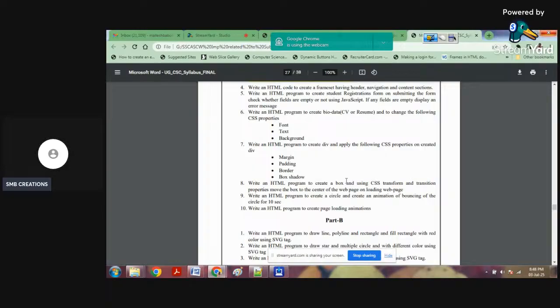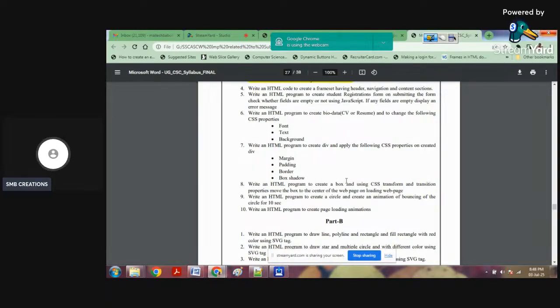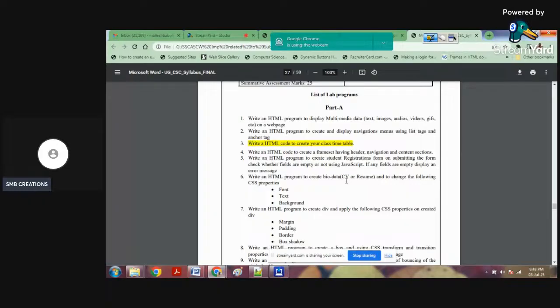Now, I'll just go through in 2 minutes what will be the programs prescribed by the Tumkur University. The first program is displaying the multimedia data like text, images, audio, videos on your web page. Then create and display navigation menus.